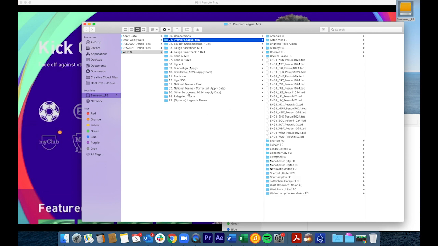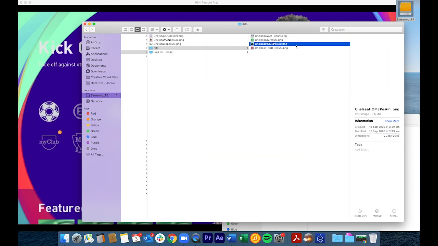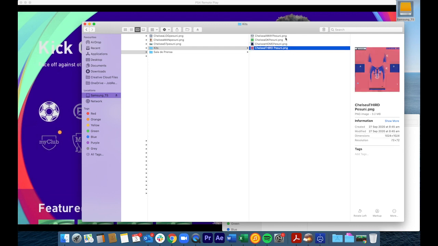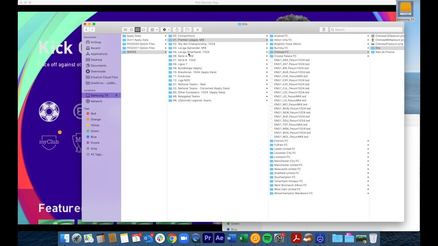Again, you can go through all of these kits and make sure that they are the ones that you want to import. If there's anything in particular that you don't want to import, then removing it from here is going to save you space later down the track when you do want to import additional teams.